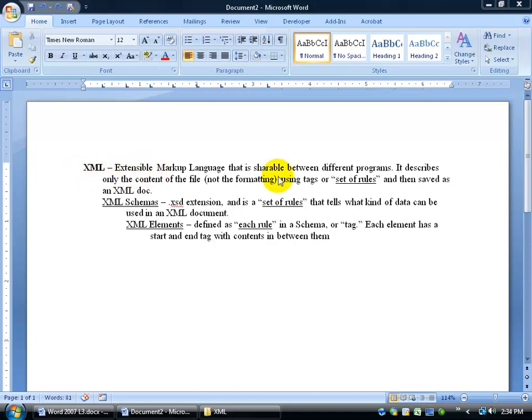Well, the language is a shareable language between different programs. So if you have one programmer that creates a program using a language different from somebody else who creates another program, we got to have some sort of common language in between the two, don't we? Like an interpreter. Cool. So what it does is it describes only the content of the file, not the formatting, and it uses tags or, quote, a set of rules and then saved as an XML document.